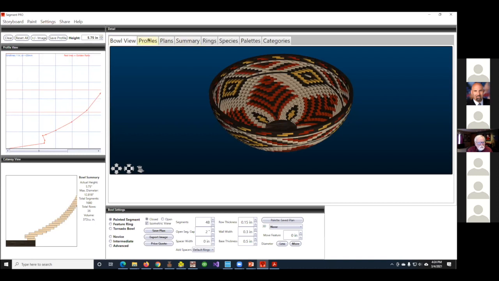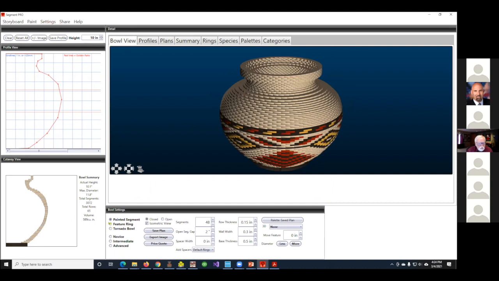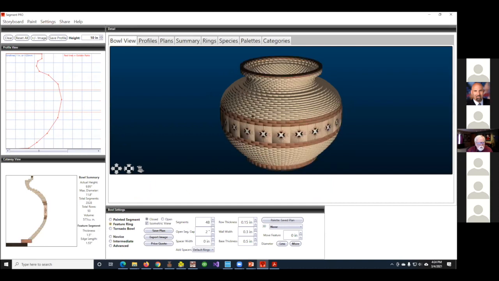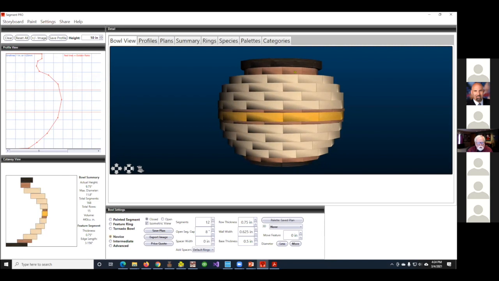So let's go back to profiles to that first one again. And if I want to do a feature ring bowl, I could say that I am a novice. And if I just click novice, it's going to do a few things. It's going to change it to 12 segments. It's going to make the row thickness 3/4 of an inch thick. And it's going to build me a feature ring that is simple. But now you can start customizing this however you would like.